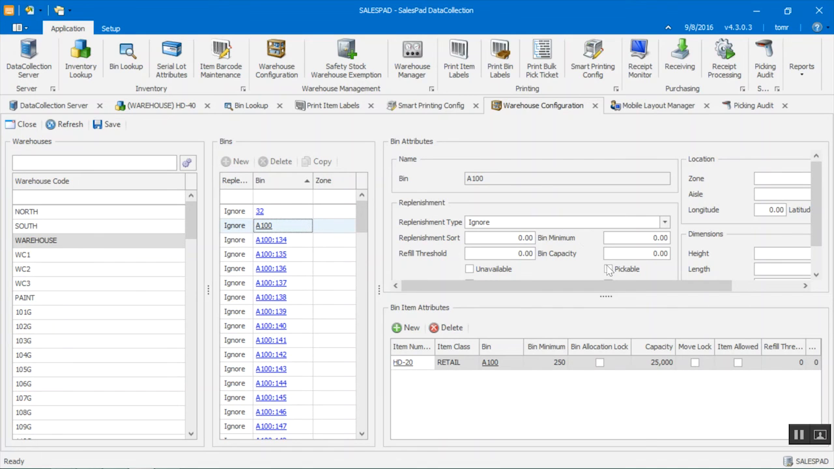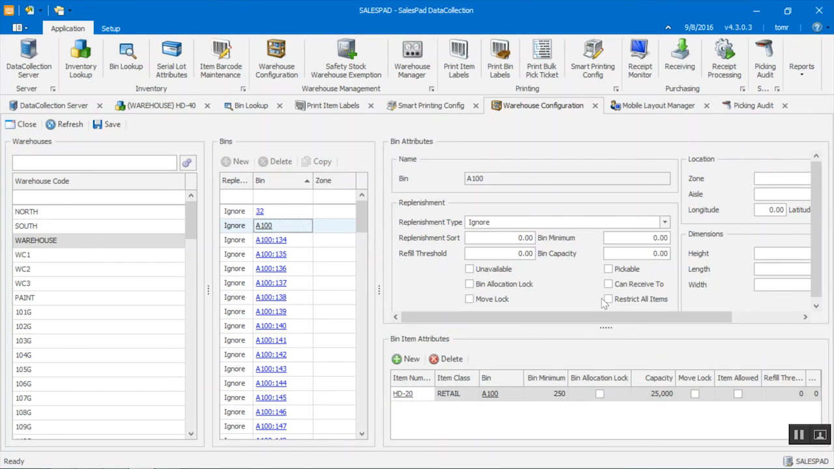What I can do with this is set up even more detail. Do I want this bin to be pickable? Do I want to be able to receive items into it? In this case, I don't have this selected as a pickable bin, so if somebody tries to pick from that bin with a scanner, it won't let them. If I try to receive to it, put stuff inside of it, it won't let me do that either. That allows you to set it up so users couldn't possibly make a mistake out on the floor. They're going to put things in the right places, and if they try to put it in the wrong place, it's going to tell them they can't do that.